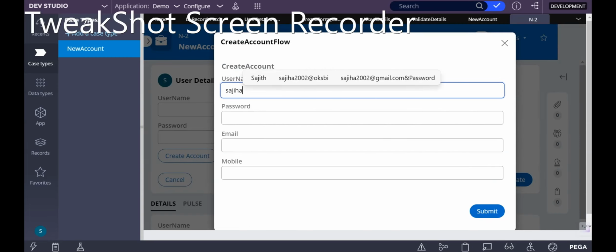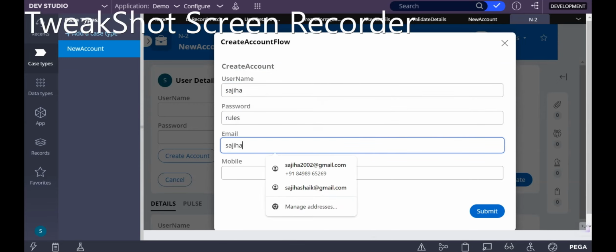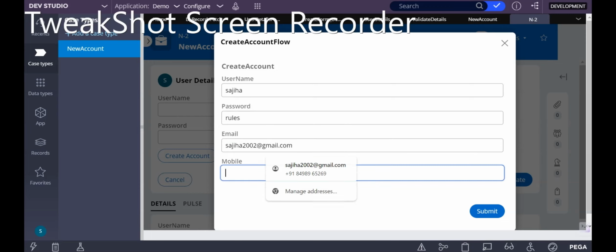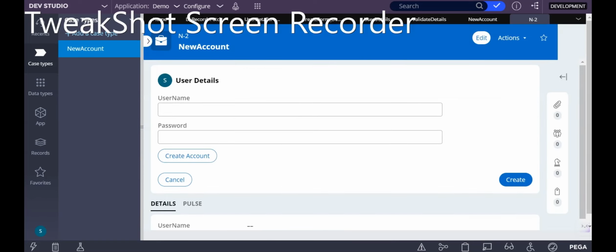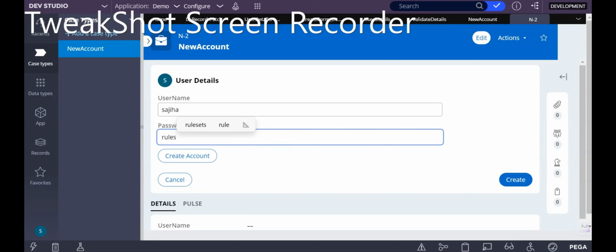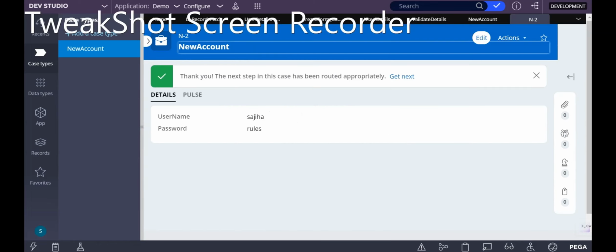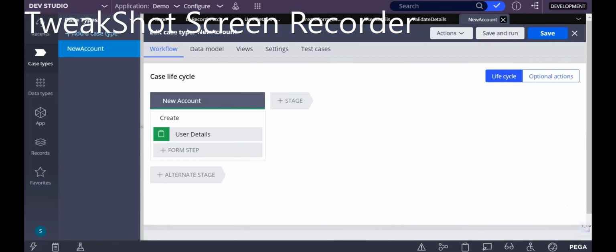Here you can see there are two fields, username and password. First I am clicking on create account. I will first create an account with the username Sajiha and the password is rules. Email, give some details like this, and submit it. So you can see username is Sajiha and password is rules. Whenever I enter correct details, I can submit this form.